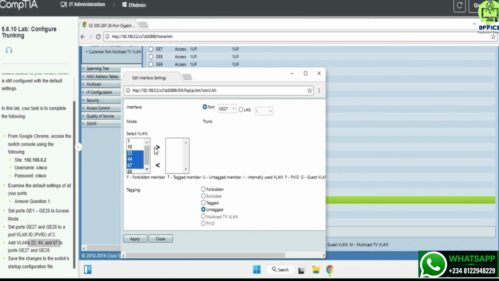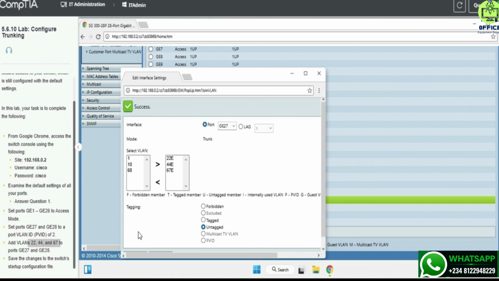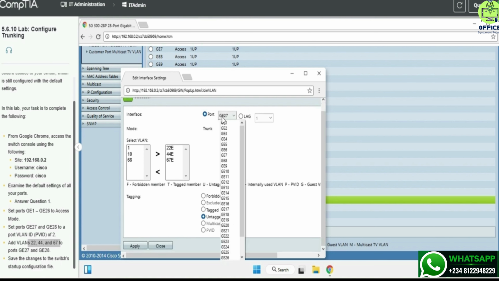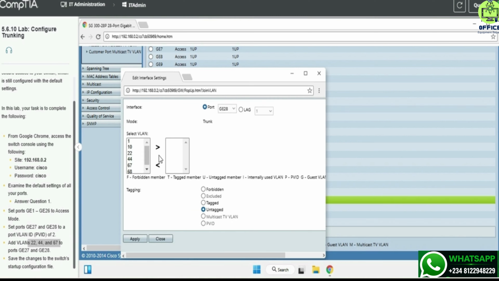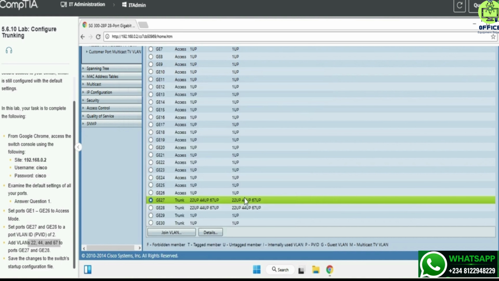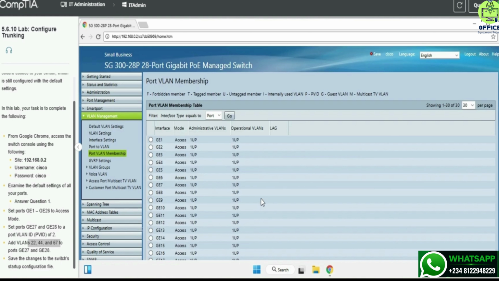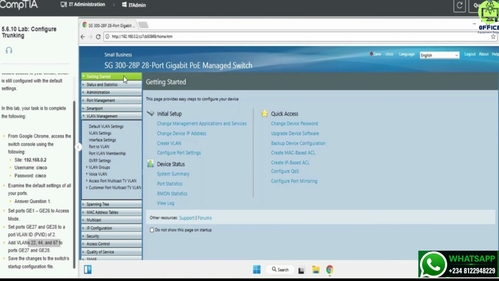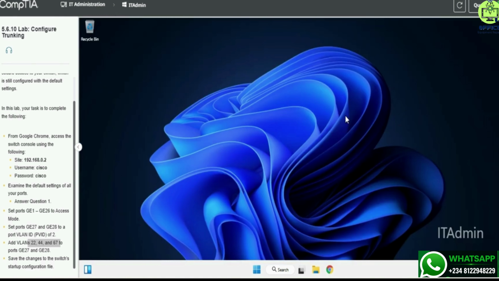So let's just select all, and then add 22, 44, 67, then we apply. And this is GE28, and we apply the same thing we did for 27, and then we close. All right, so that is done now. You can see from here that it's 22, 44, and 67.